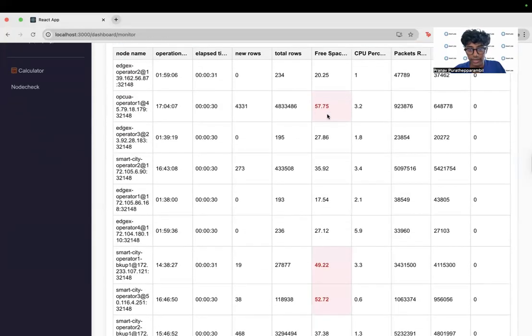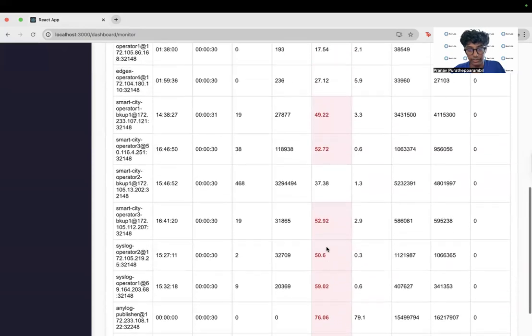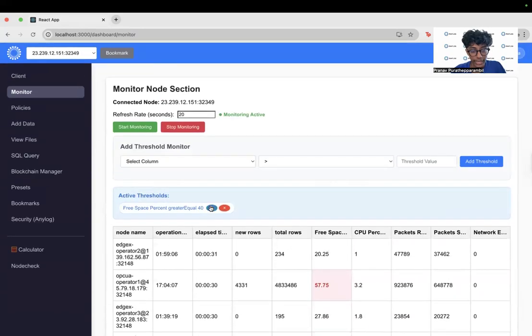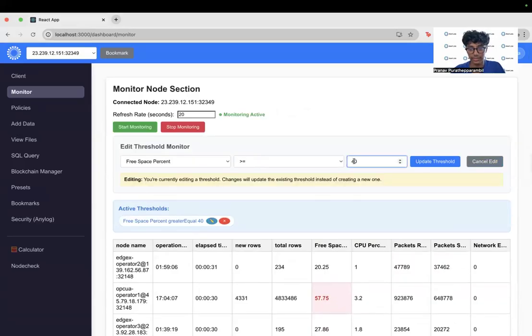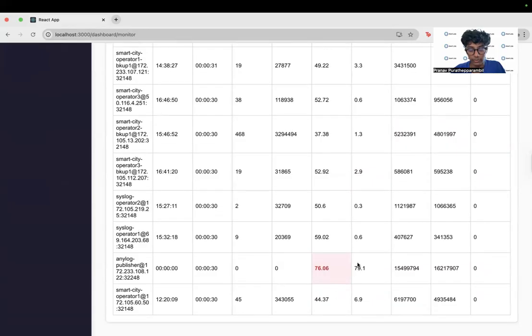And it automatically highlights the specific column in which anything might be greater than 40. We can also edit this. So let's say I want to edit it to make sure it's no longer greater than or equal to 60% and hit update. And it will only highlight one of them.